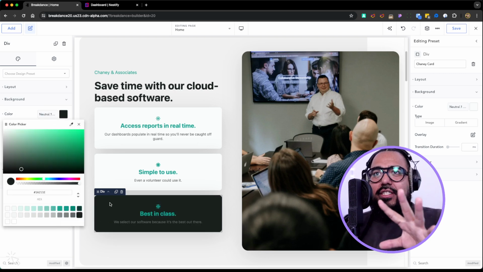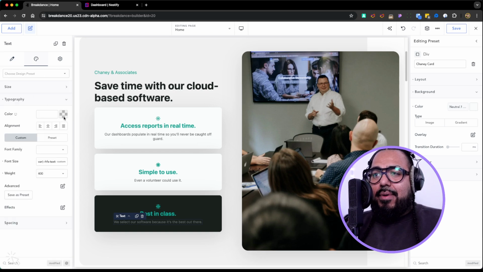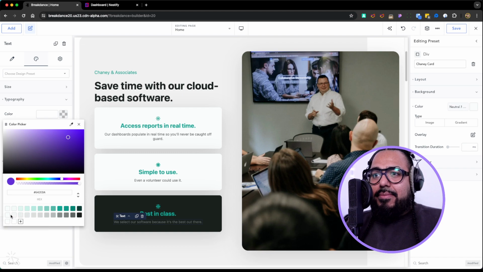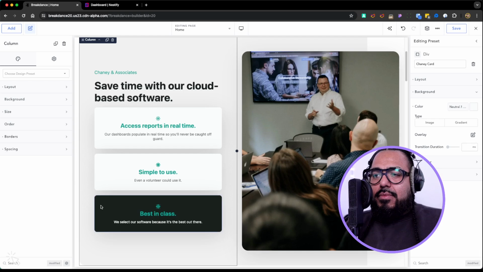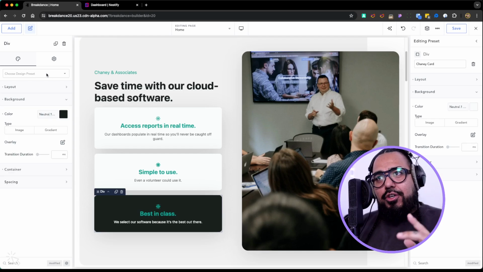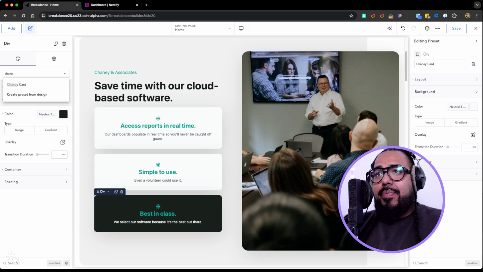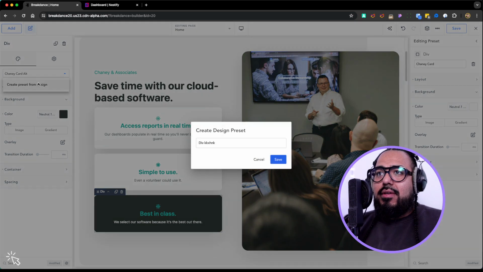So you can either save it like this, like you want this one to be the light or the dark version. So unlink it, in the typography, make it white. Now what you can do is grab it and make an alternative preset. So I will call this Cheney card alt. Oops.